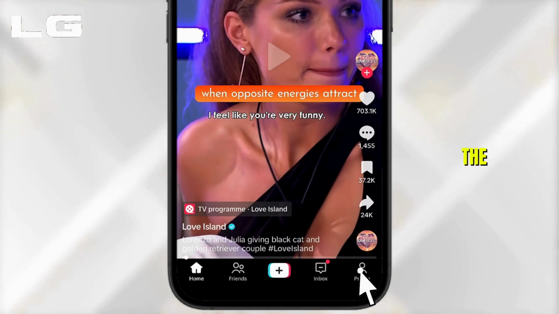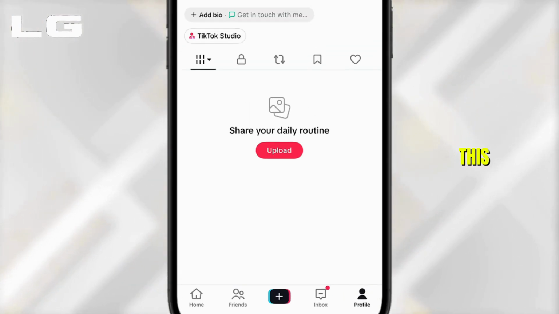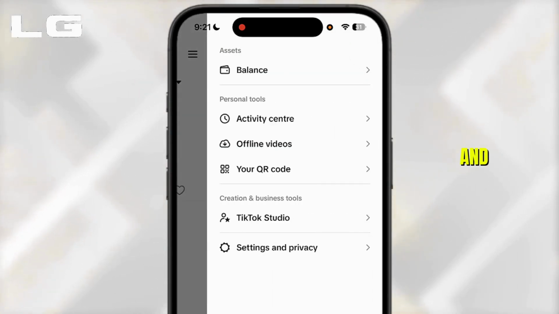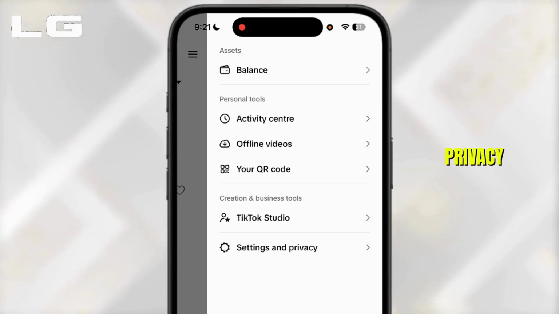and from here you need to go to your profile icon in the bottom right. And once you get into this profile icon, select this menu in the top right corner, and over here select the settings and privacy.